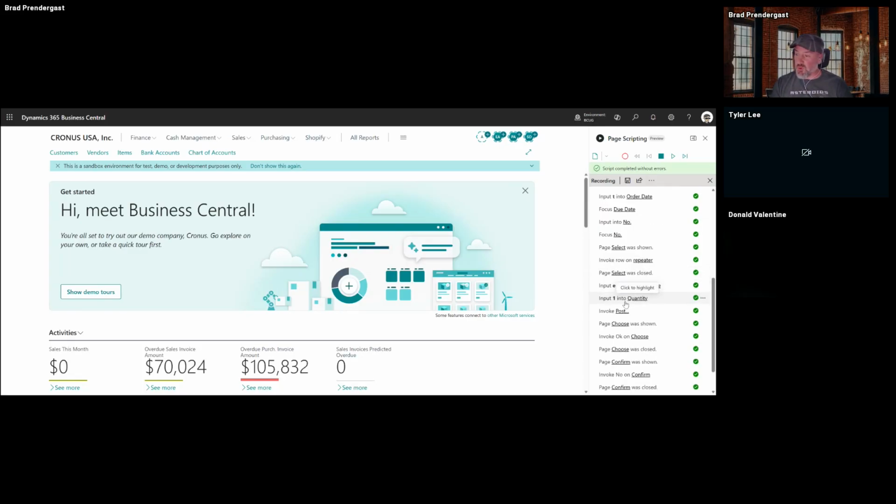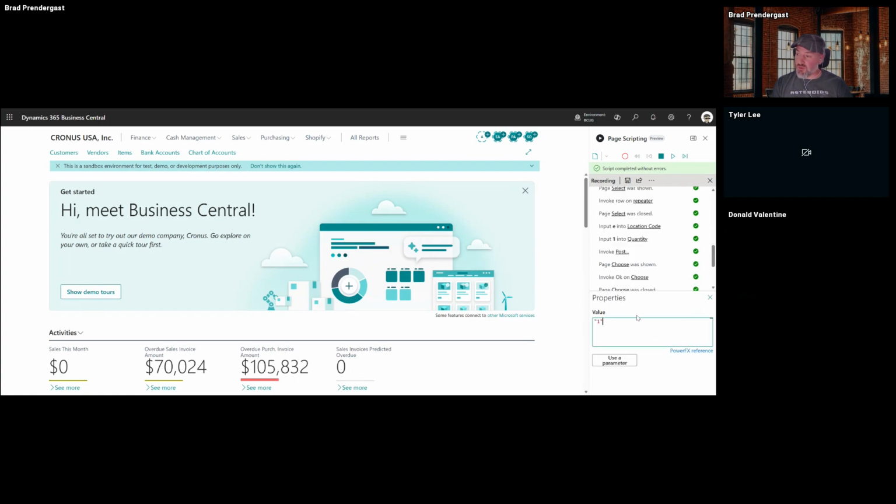The other thing you notice, I put in a quantity of 1 here. Each of these values or each of these input screens, you can use PowerFX functions. So here I just had the value typed 1, so I can put in rand between, and it now will put in a value between 1 and 10 for me. So now it puts a little bit of variability into my testing.